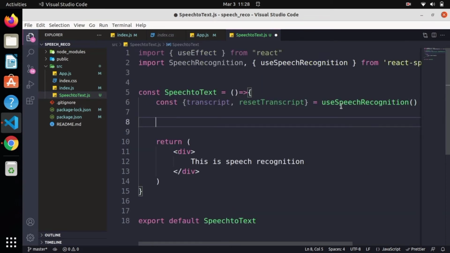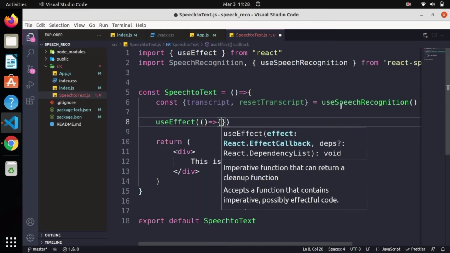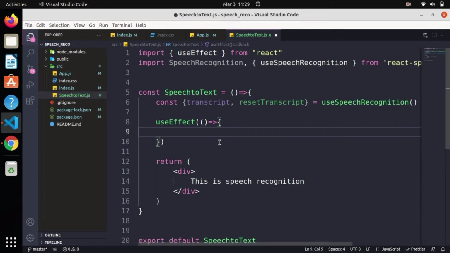Let me use the useEffect hook here. I think you guys are familiar with the useEffect hook. Inside it takes a function. This useEffect hook runs whenever the React page renders or mounts. Firstly, this useEffect hook is going to run. In my case, the speech recognition has to start at the initial step itself, so that's why I'm using this useEffect hook. I hope you now understand.